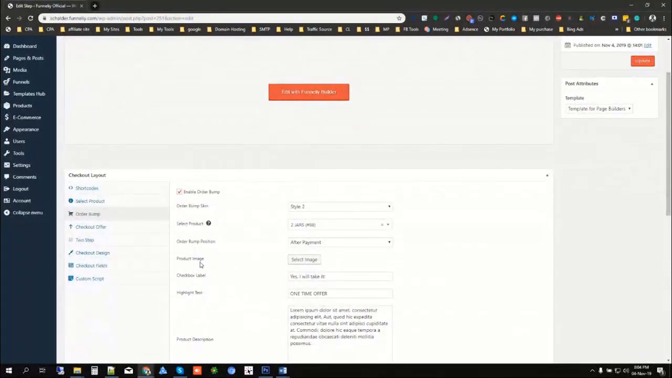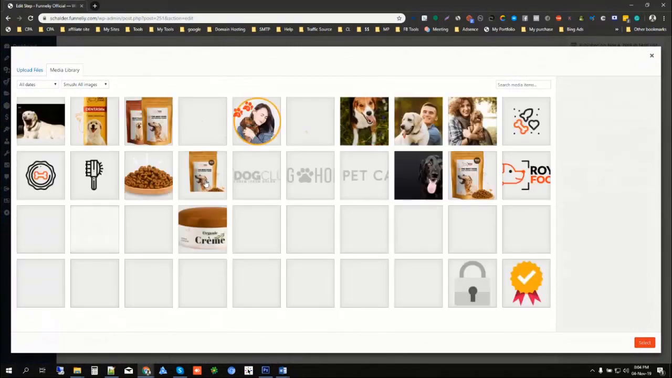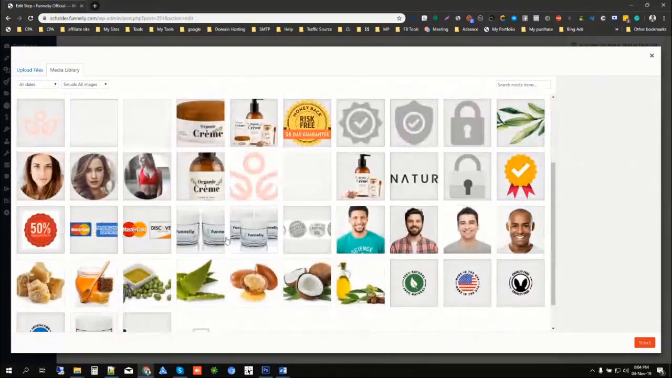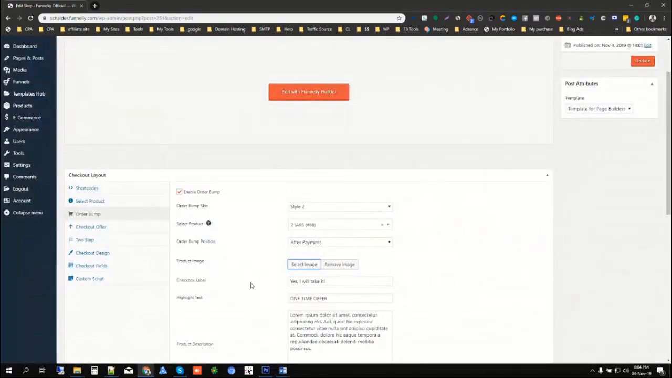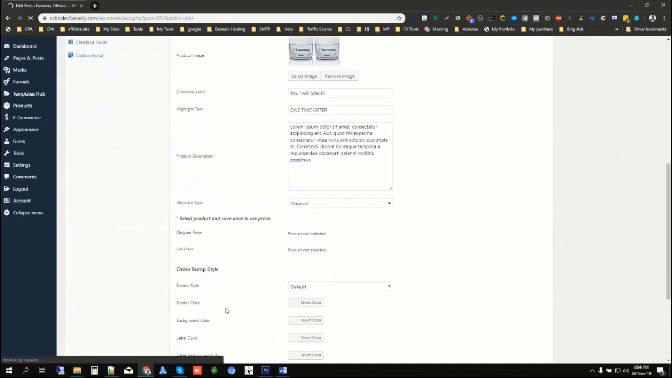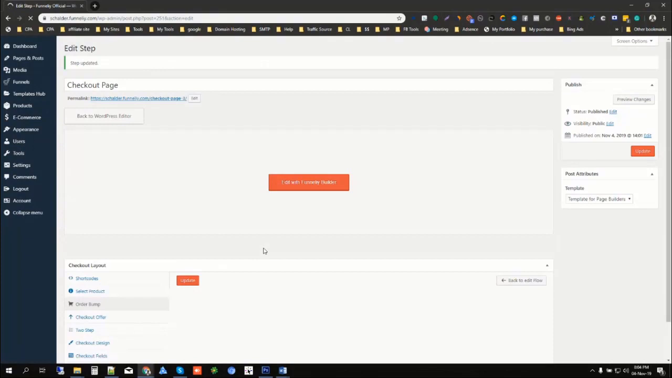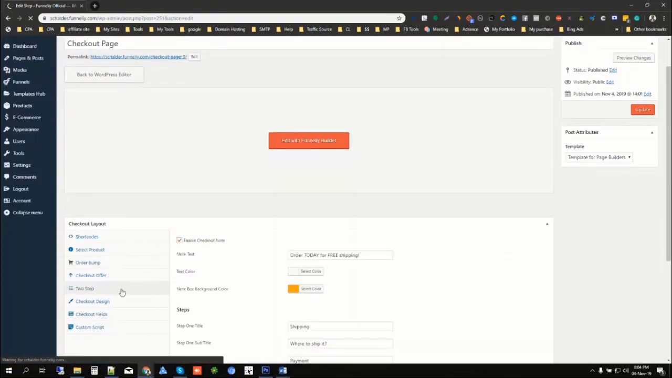We can also set up the product image right here. This is the dummy product, so we will set up the tools. That's fine. Click here on the update button, because we need to update all the settings since we made some changes there. Now for the checkout offer, we don't need that two-step order form.